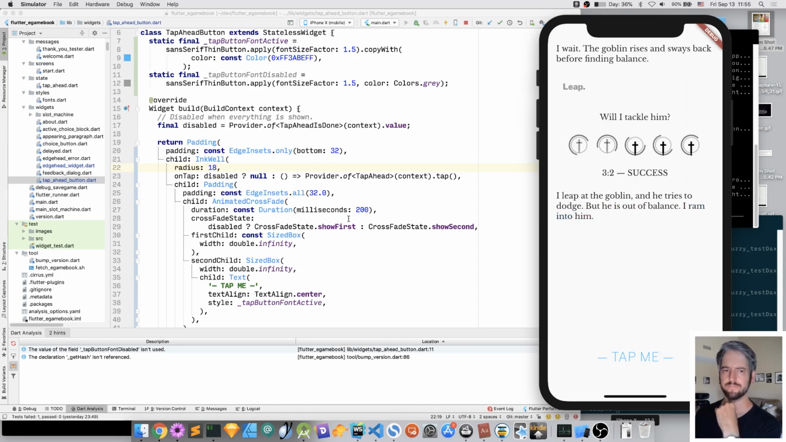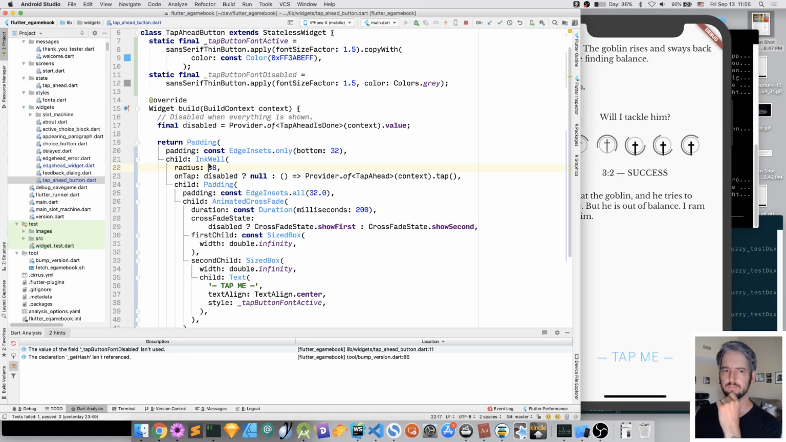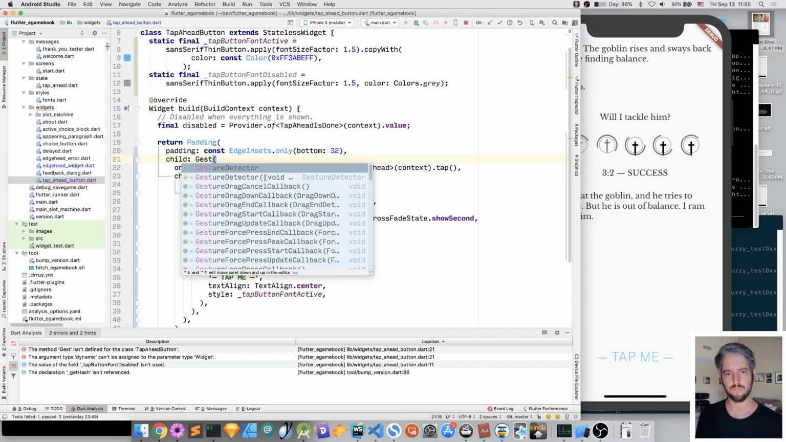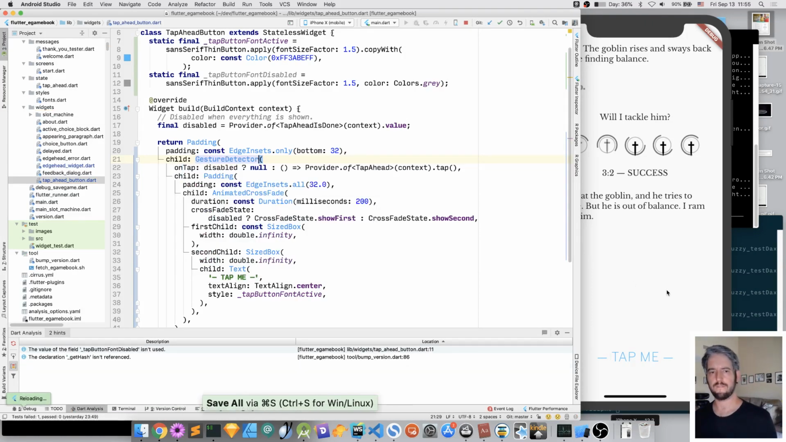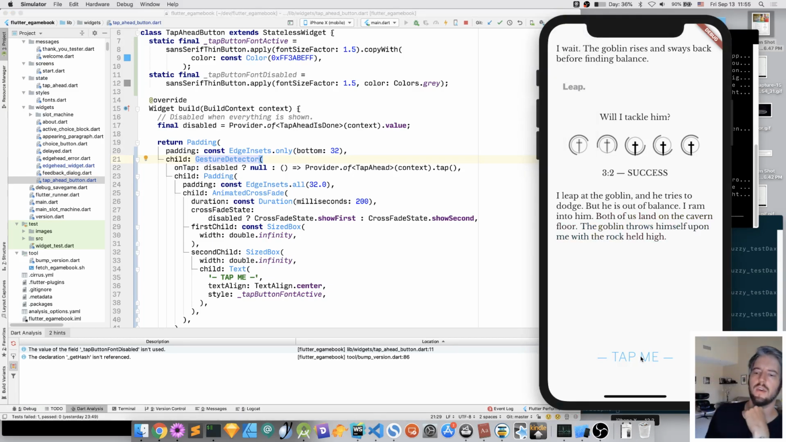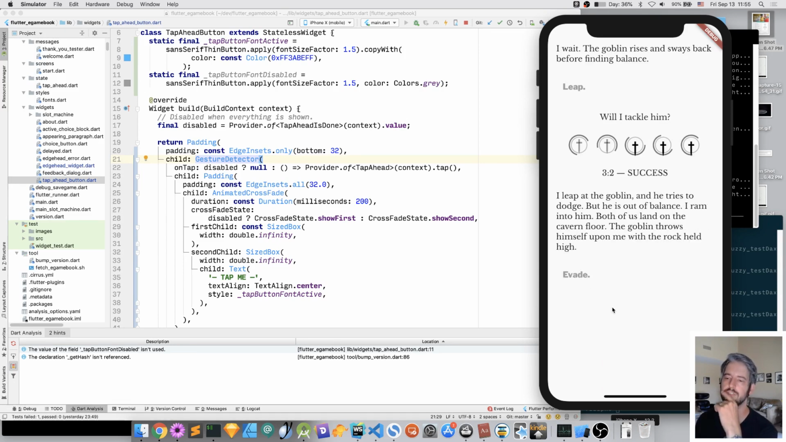I don't... Maybe I don't want the inkwell. It seems weird. So what's it called? Gesture detector. Yeah. There. Yeah, it's fine.